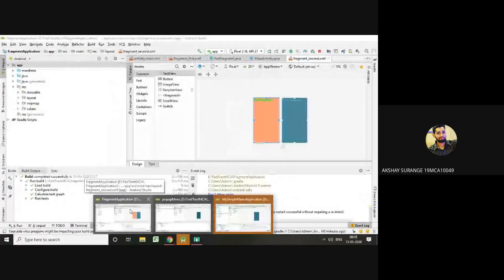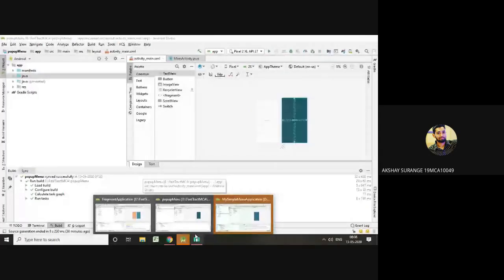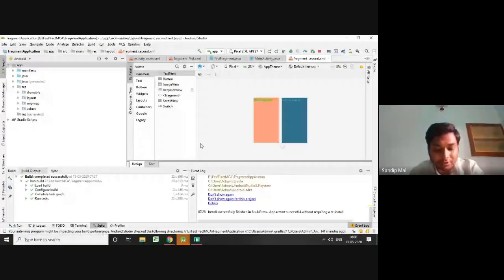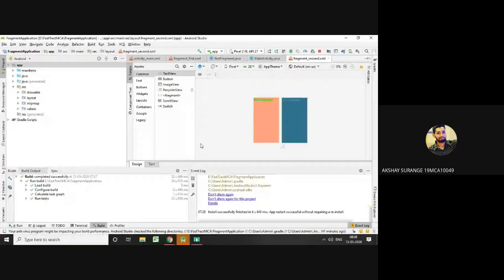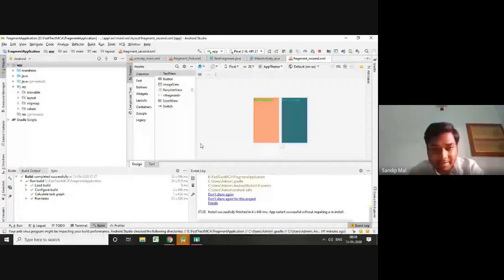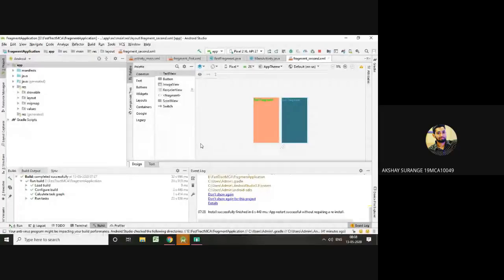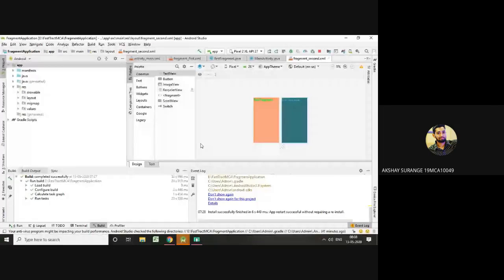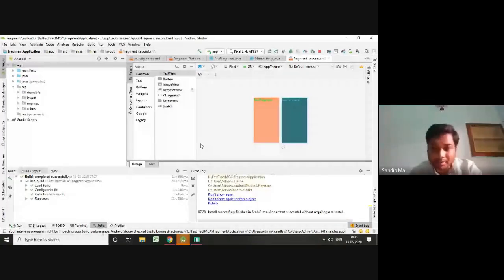Sir, we made two fragments and we had the replace function. We used the replace function to minimize the overlapping of fragments with each other, because when we ran this application, we saw that the second fragment was coming on top of the first fragment when we clicked the button. So we used the replace function. When we use the add function, it adds the fragment every time, so we used replace in place of the add function.